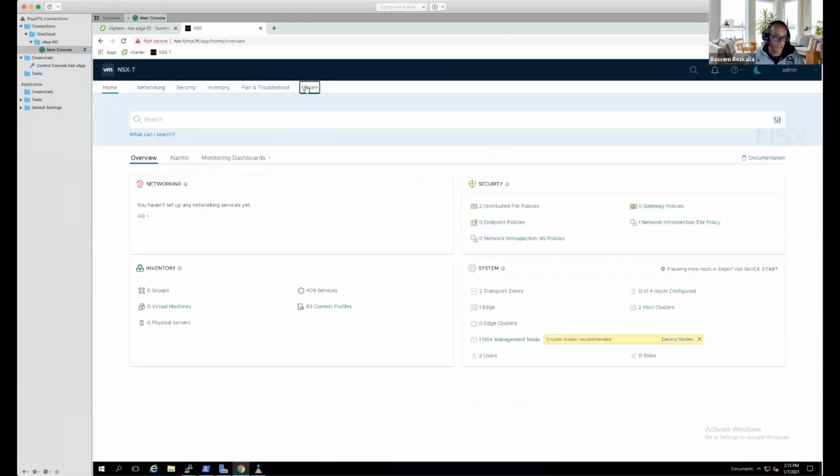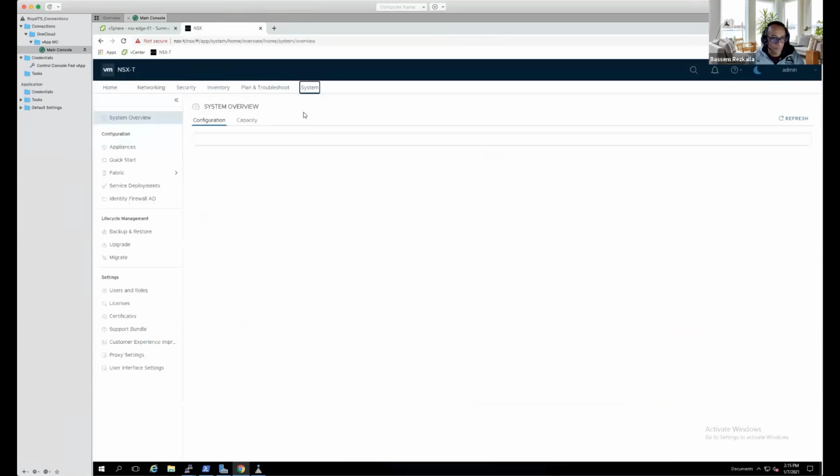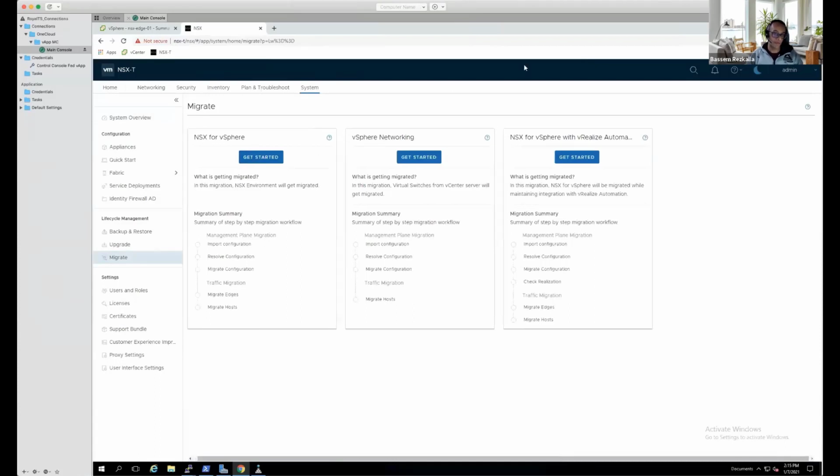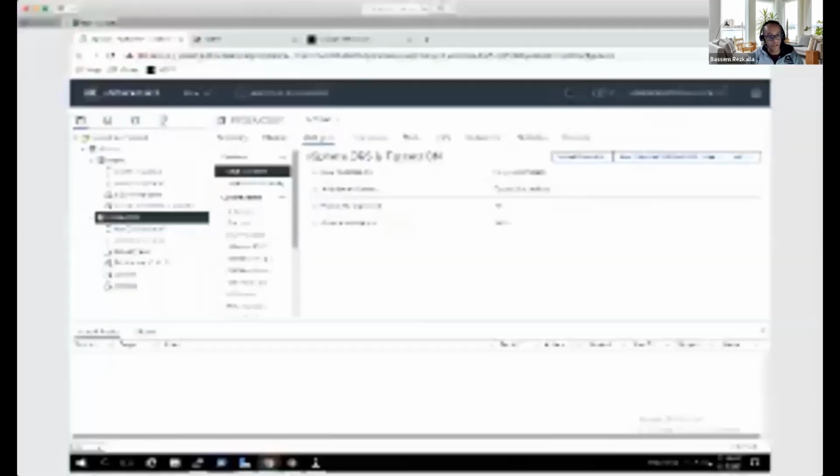Go to System and then Migrate, under Lifecycle Management, and then you should see the three migration options that you will get. One of them is migrating vRealize Automation NSX workflows or objects, but this is from vRealize Automation 8.3, NSX for vSphere or vSphere networking only. So we pick NSX for vSphere because we are going to migrate the whole clusters running NSX-V.